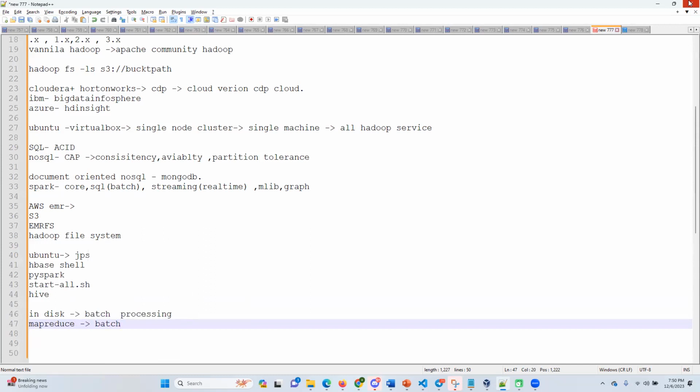And this is slower than Spark. Why? Because when you are processing some data, and your output is coming, like some intermediate output data, you are not keeping it in memory for further processing. You have to write it to the disk. The job will write to the disk, and again it will read from the disk for further processing. That is the reason it is taking more time to process the data.